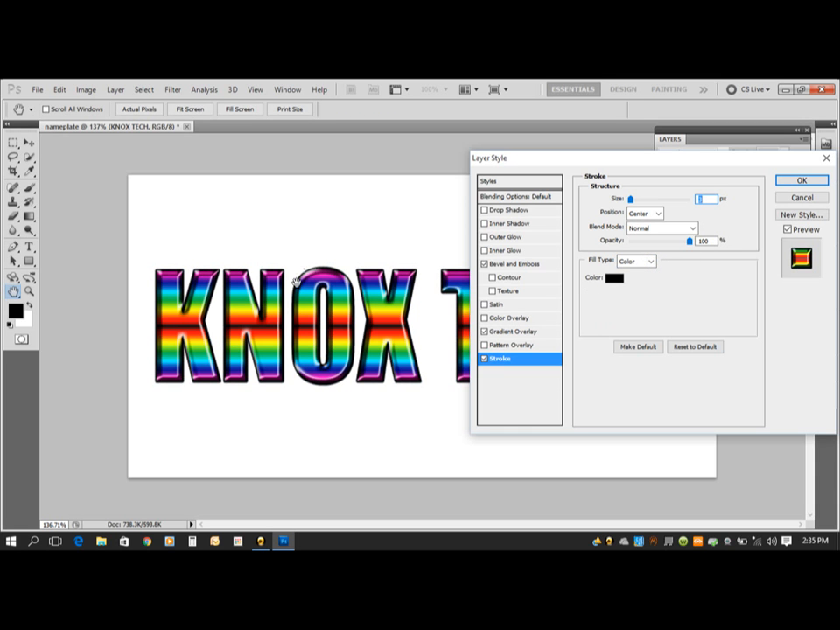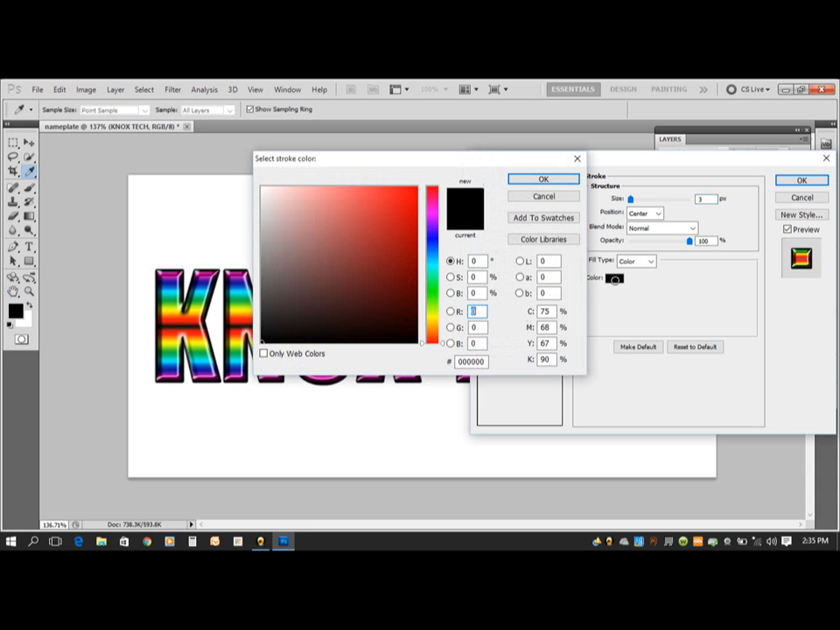Now also with the color, if you don't like how dark it is, you can always change the color by clicking on this little box and then choose whichever one you want. You can either use the slider to change it up, or if you like, bring your mouse over here and sample directly from one of them.